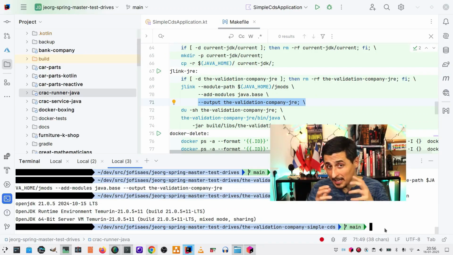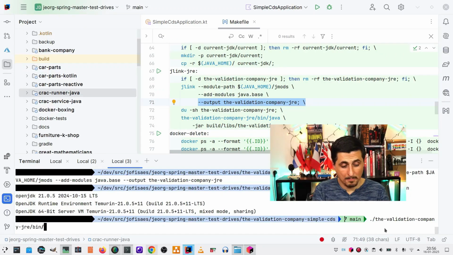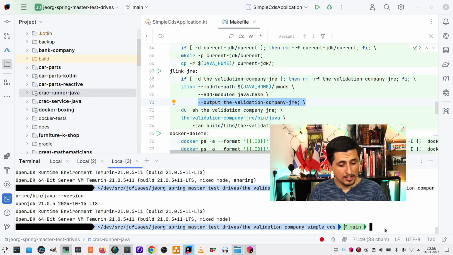Let's now see what issuing java -version says inside the newly created JRE. If we call that command using the validation company JRE /bin/java and then issue this command with the same switch, version, we see that it says exactly the same. It's the same Java version. And this provides a runtime environment for Temurin 21.